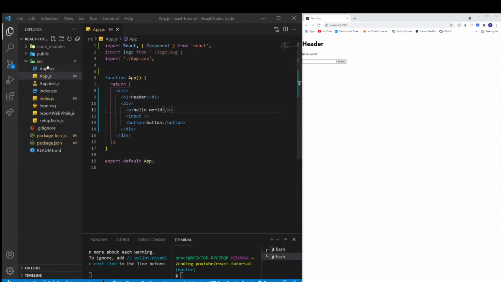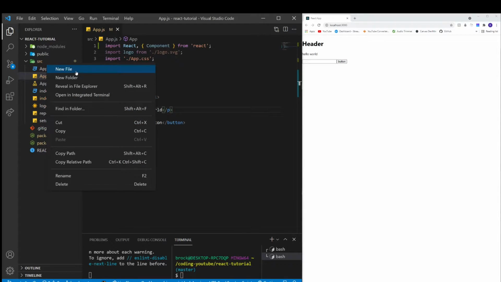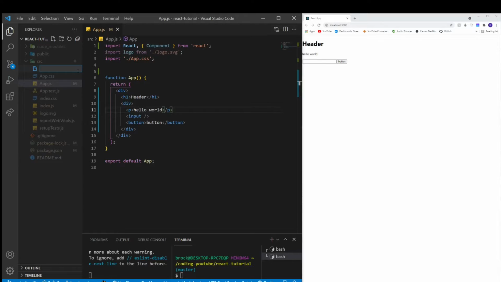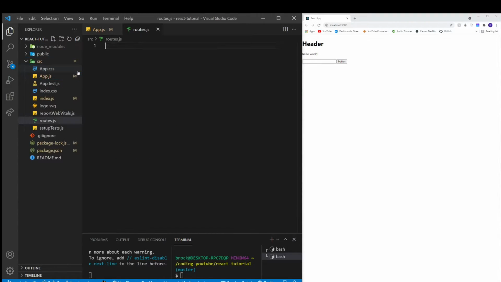And inside of our source folder, we're going to create a new file. And I'm just going to name this routes.js. Okay. We got routes.js. And in here, we can import our components and make paths for them, right? We can make our routes for them.